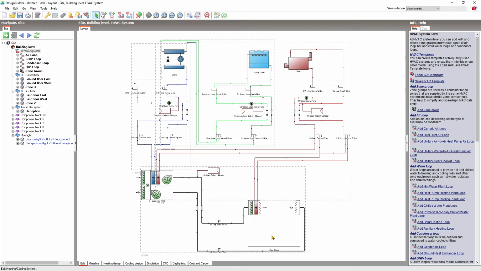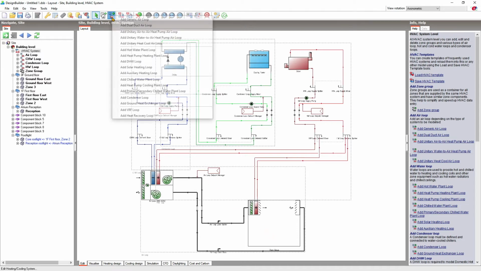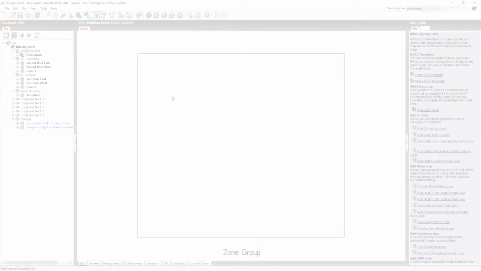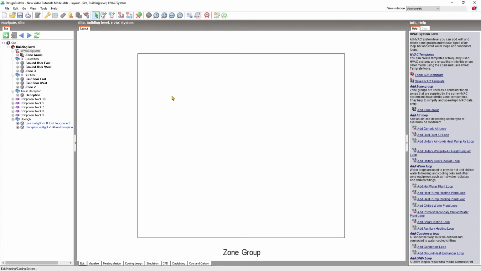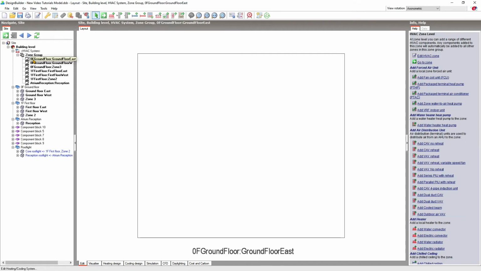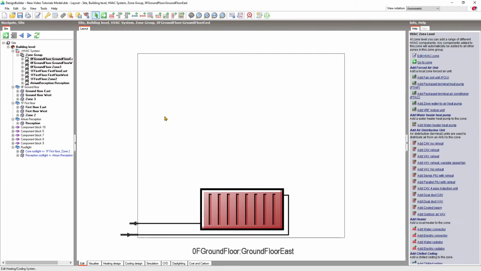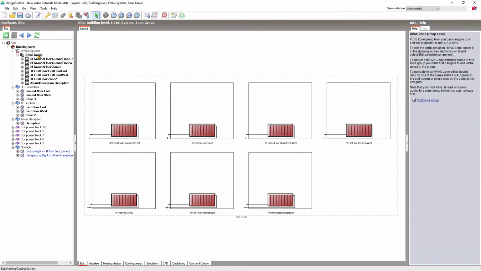At the HVAC system level, you can see the different loop types available in Designbuilder by clicking on the Add Loop icon. The various loop types are also shown here in the info panel in their respective groupings. Here we have a model with a single zone group. Before adding a loop, I will add a hot water radiator to one of the zones, which automatically adds it to all zones in the group.